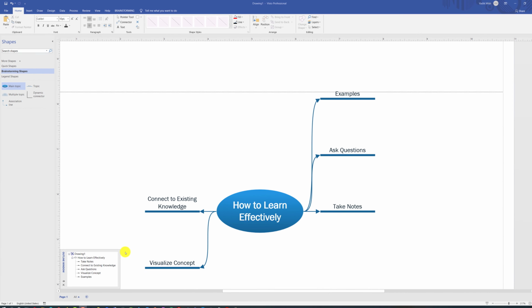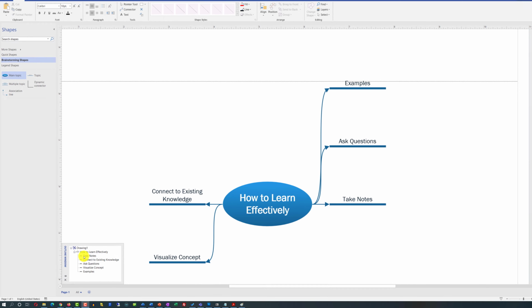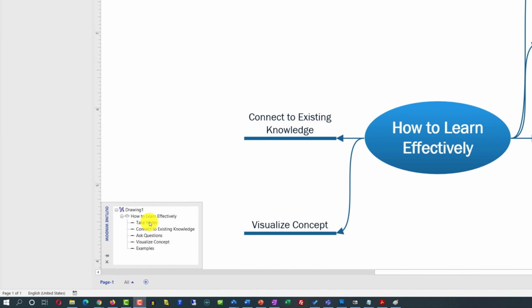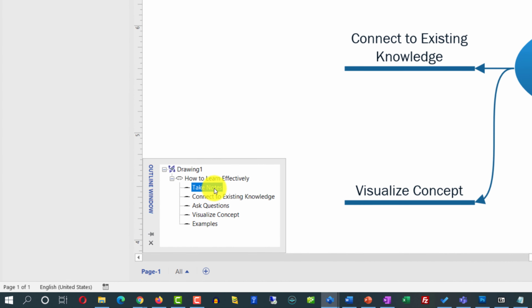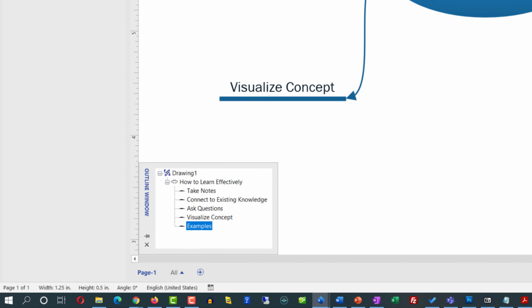Let's take a look at a couple of things Microsoft Visio provides to make your diagram effective. Number one is the Outline Window. Here you see that we have the main topic and we have five subtopics. You can edit things right here, or you can get to the specific subtopic.